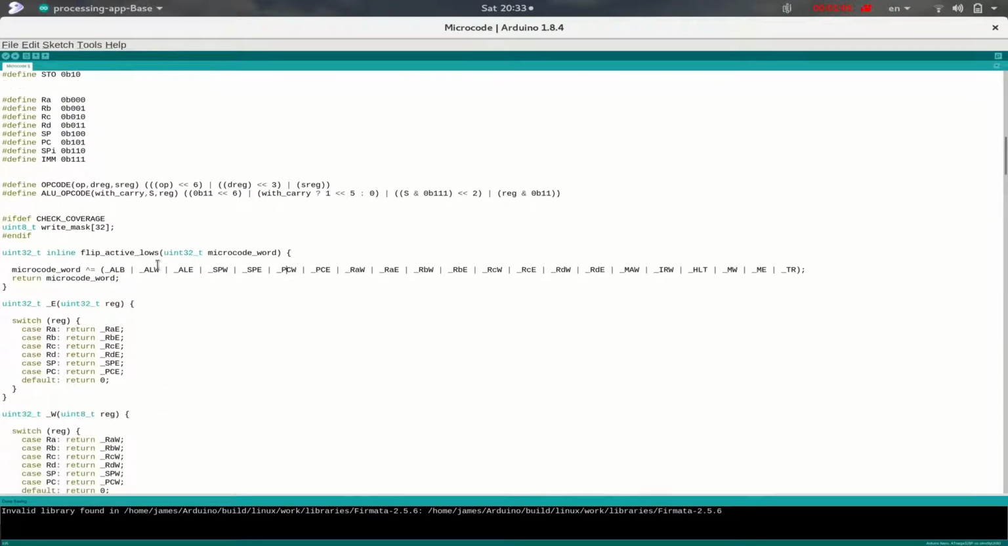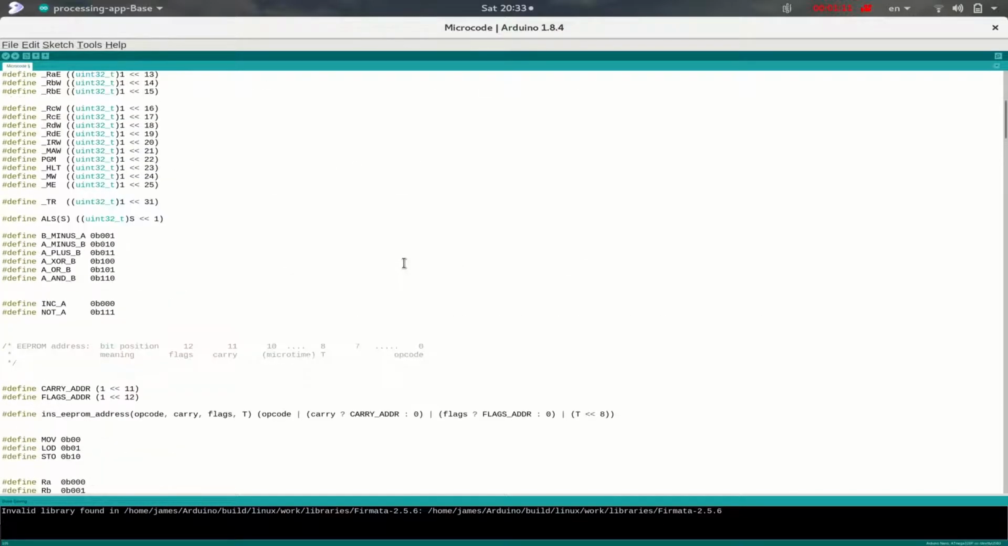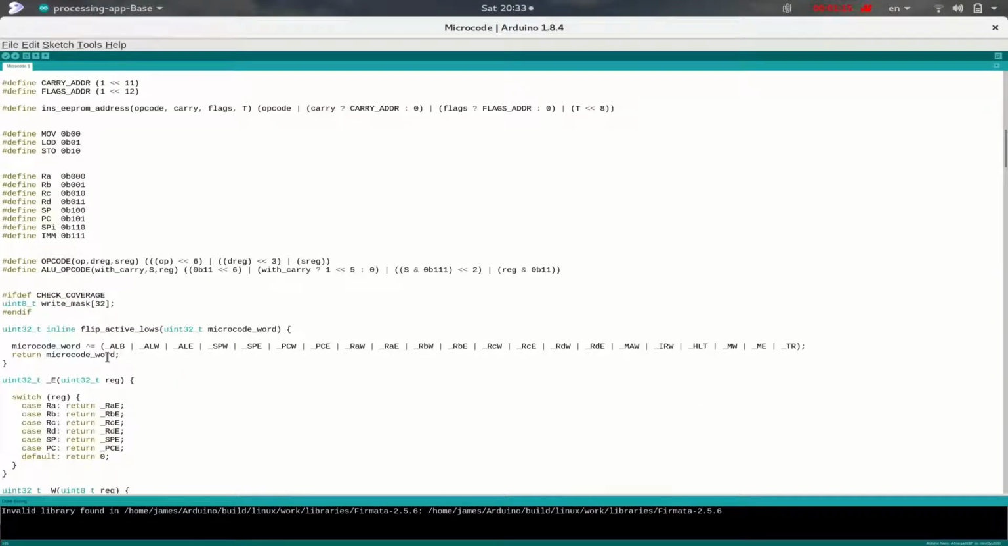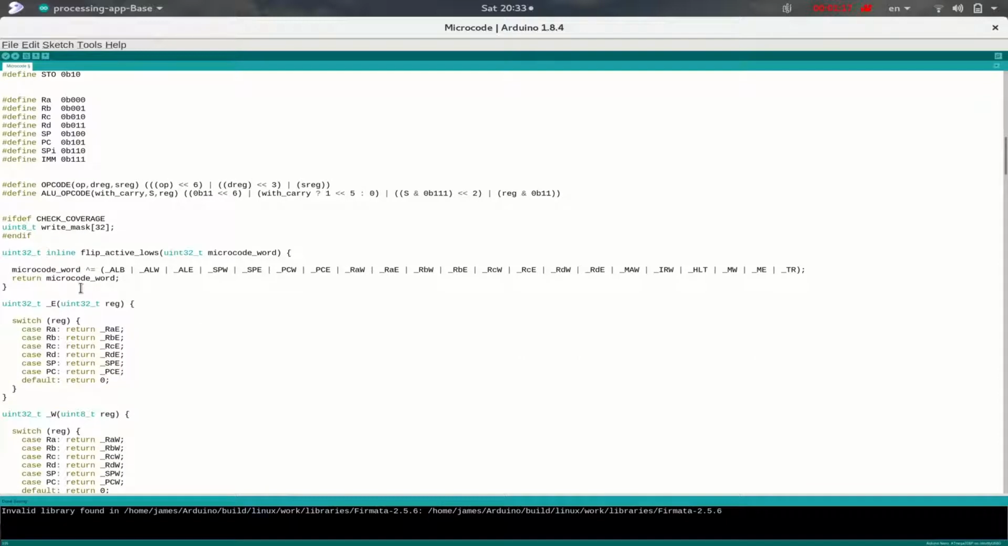What we need to do to write to the EEPROM is to then flip all of those 1s into 0s and 0s into the 1s only in those positions which correspond to active low signals. So this is simply a huge OR of all of the signals in here which have an underscore. And so that will be one of the last functions we call before actually writing to the EEPROM.